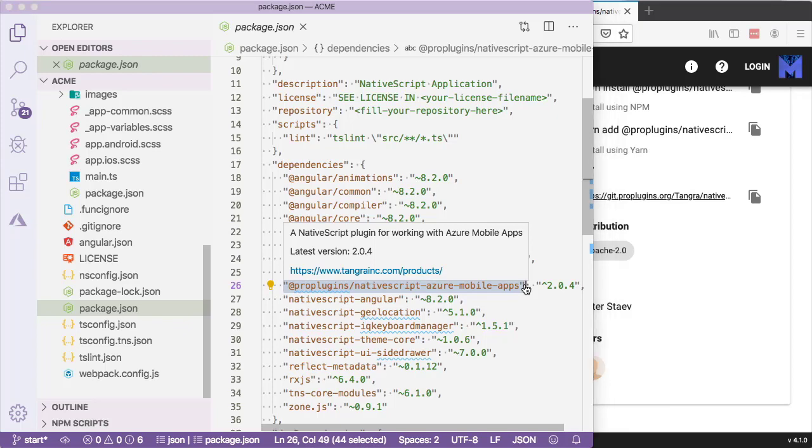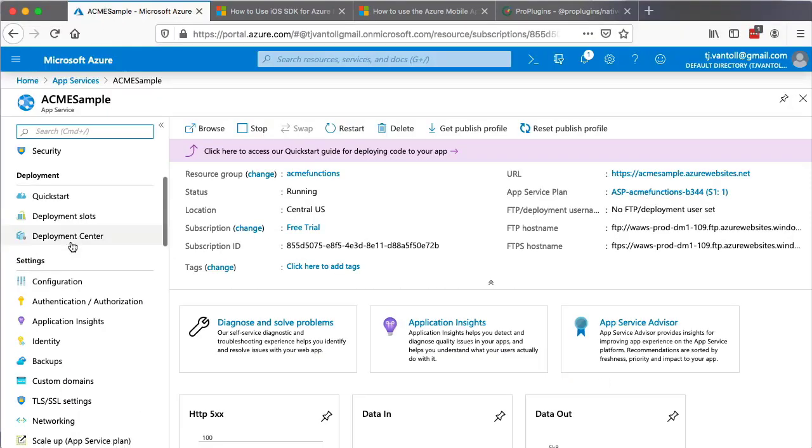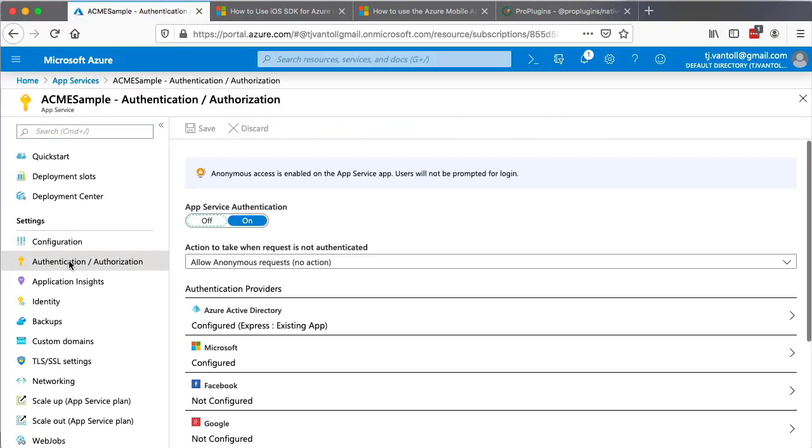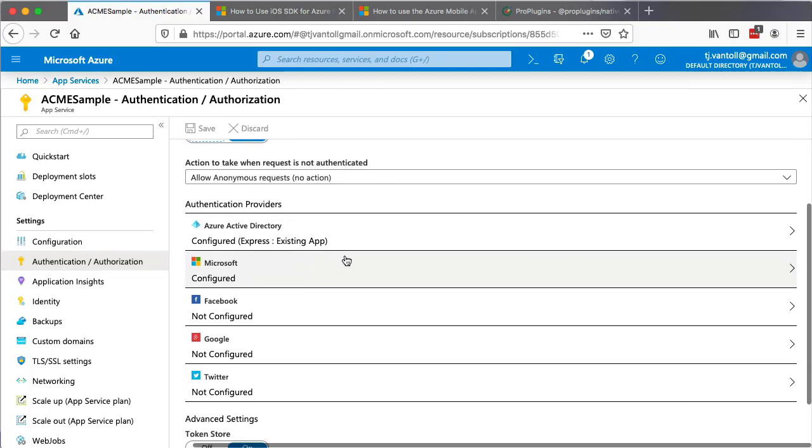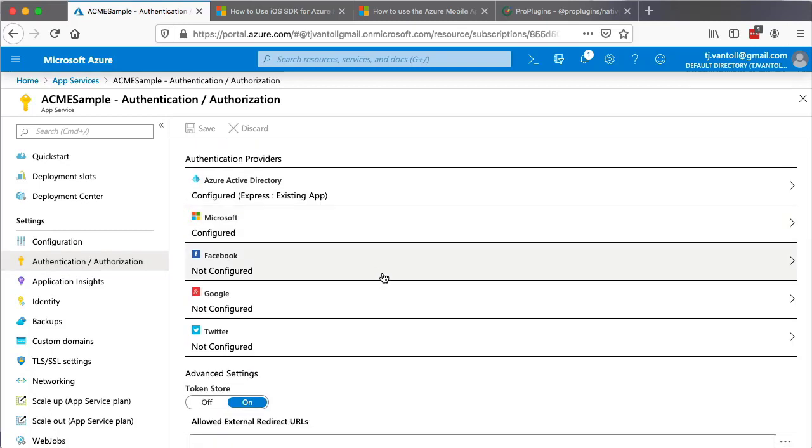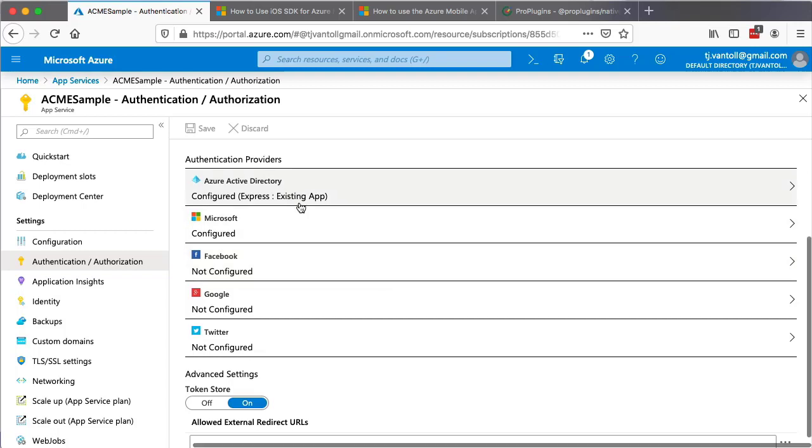Now, the feature that I want to implement to show you out of these app services is authentication. And if I head to the page on authentication here in the portal, you can see that App Services allows you to connect to a number of different options like Active Directory, Microsoft accounts, and other third-party providers like Facebook, Google, and Twitter.